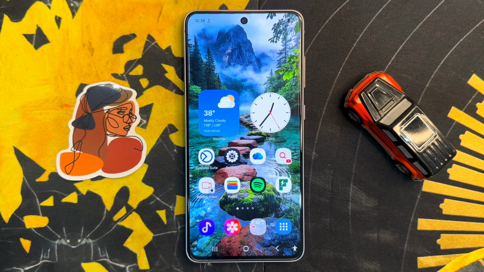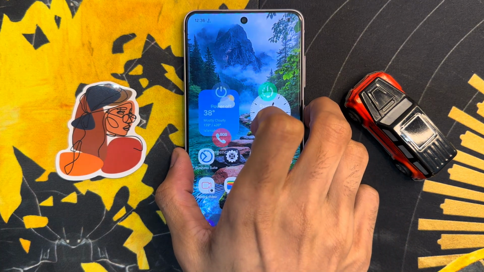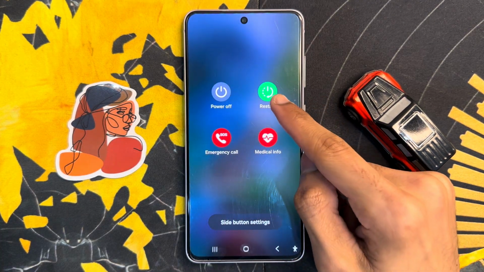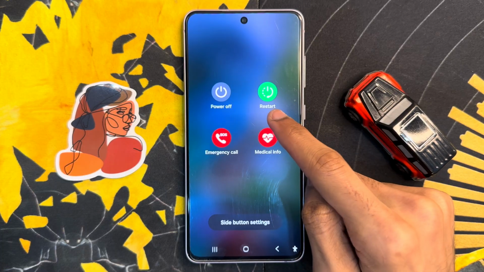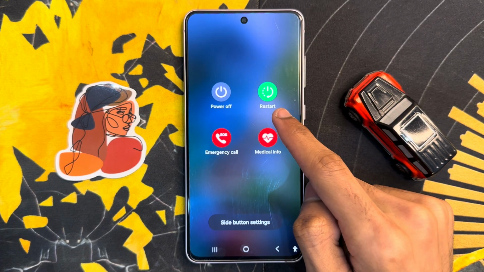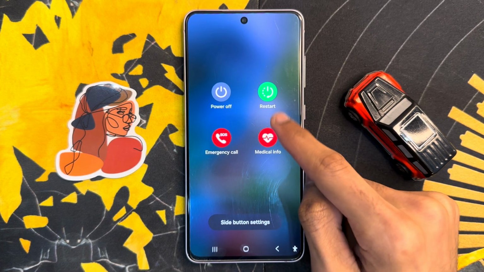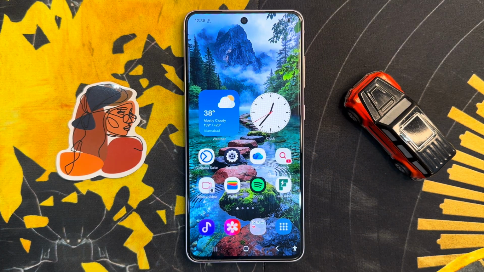Let's start the video. First of all, restart the device. Just click and hold the side power button. Click on this restart icon. Again tap on this restart icon. You will see your phone restart. After restarting, enter the phone PIN. You will see your problem is solved.